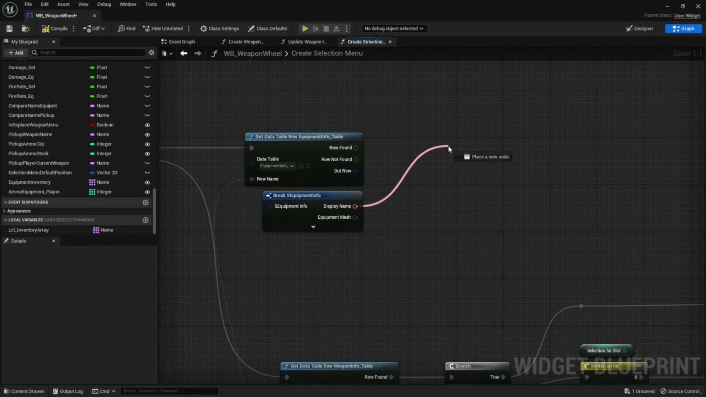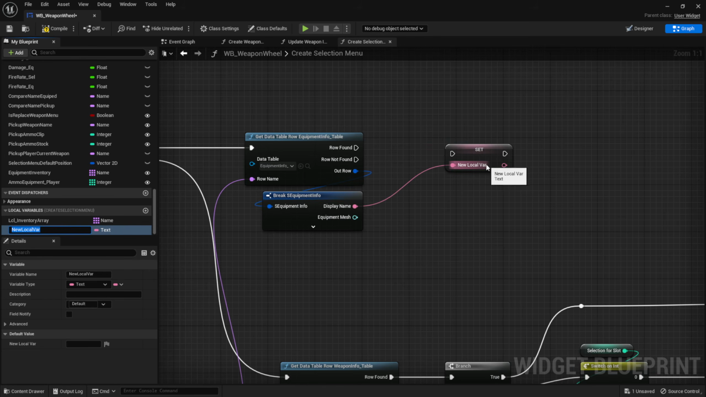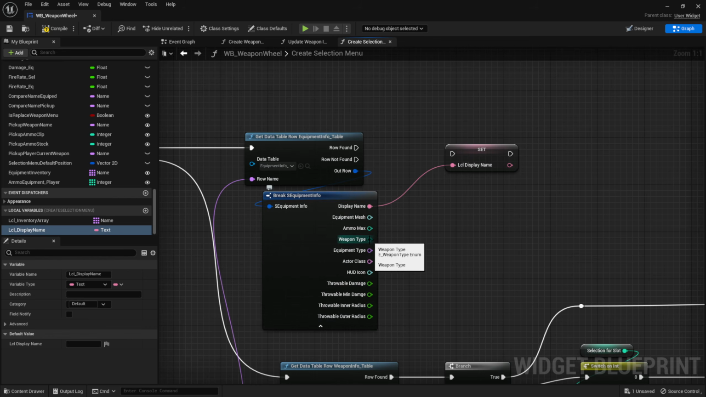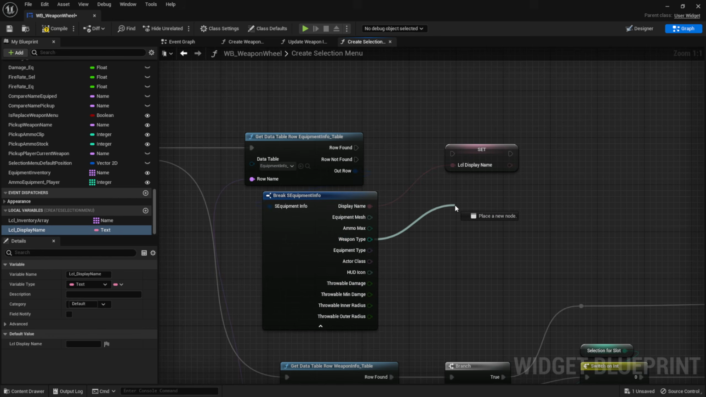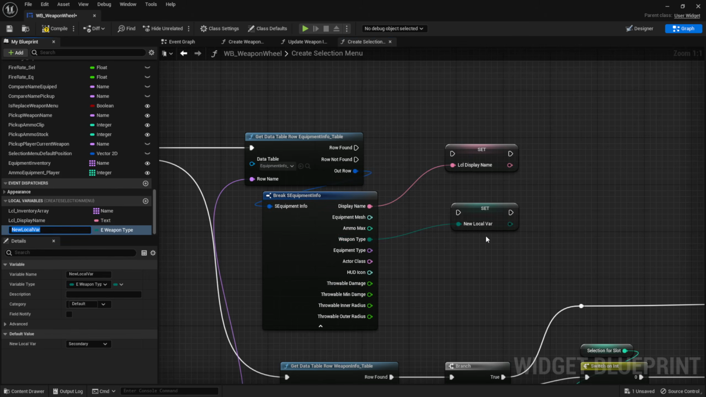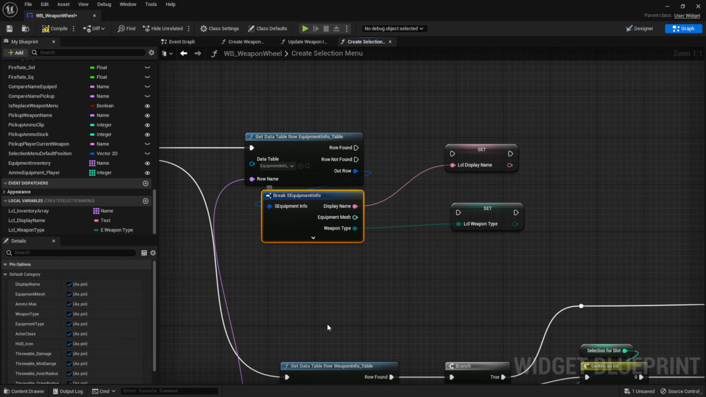So now it is a little bit easier if we use some local variables in here as well. So I'm going to promote the display name to a local variable, local display name, and do the same thing for the weapon type. So go down here, our weapon type enumeration, promote to local variable, local weapon type. There we go. So hook this up to the row found pin.